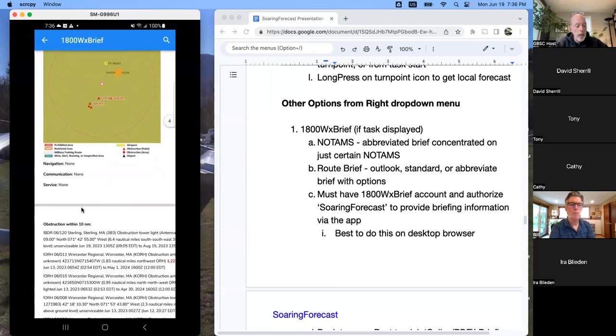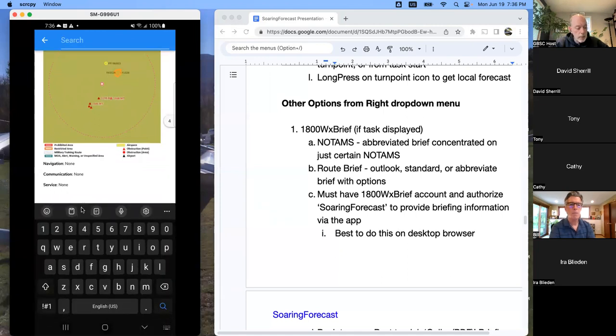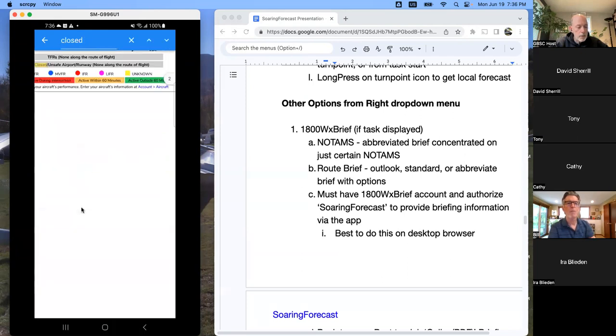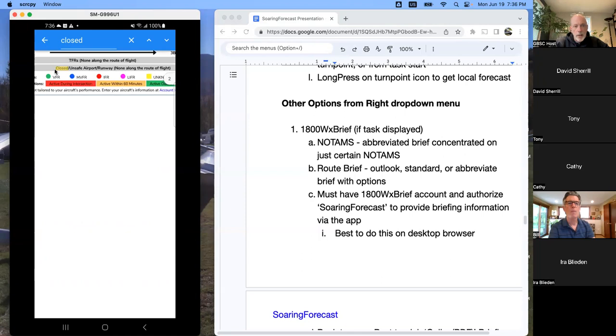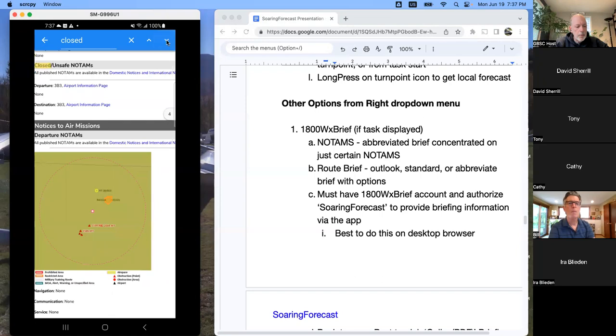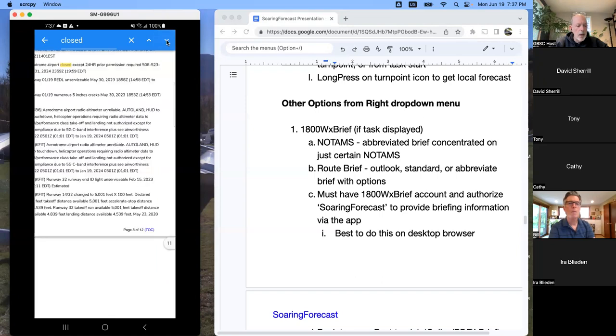And if you want to search for something, you can type in search, see if anything pops up. And okay, it's highlighted over here. Okay, found closed, none along the route. You can tap on the up chevron, down chevron to tab through just to make sure.